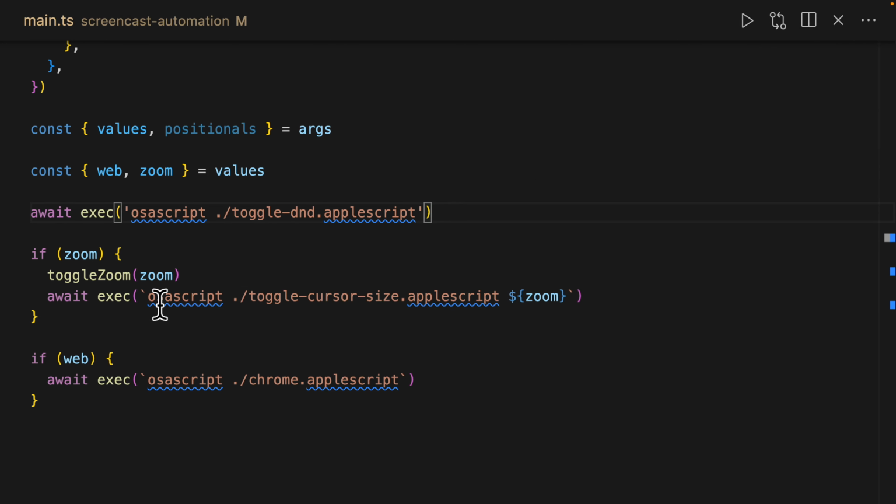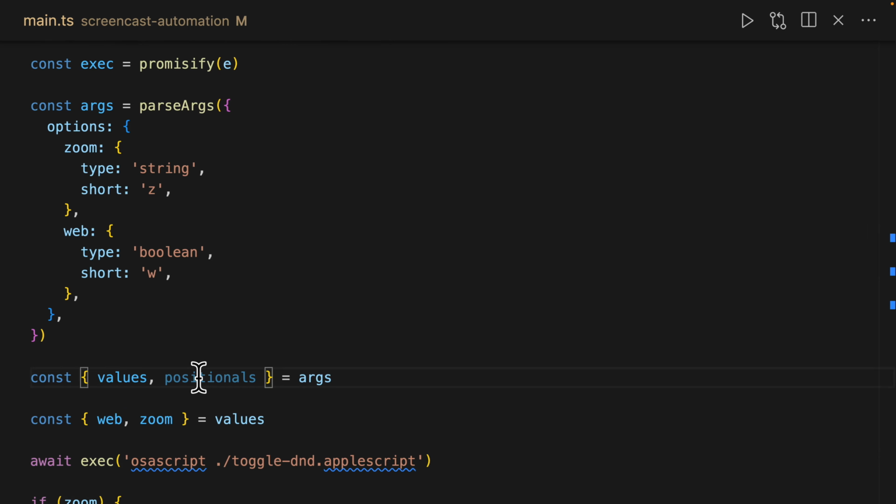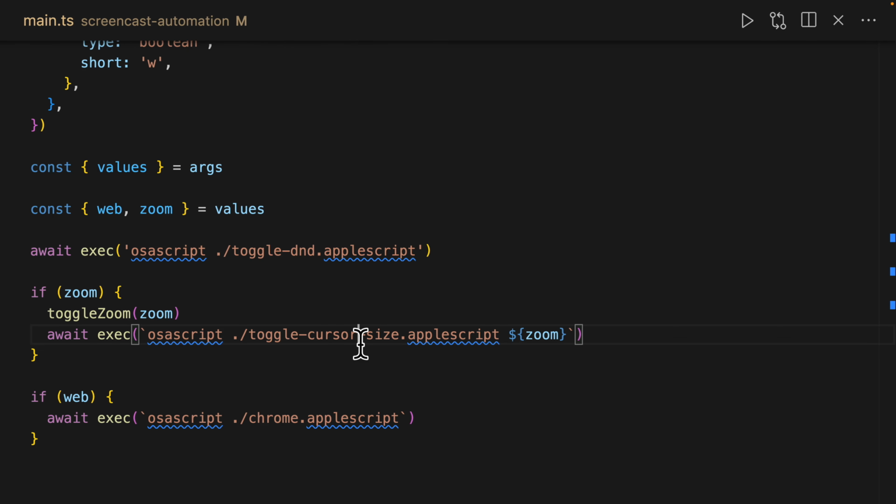And that should work just fine with our other CLI arguments as well. But hope you learned something today.